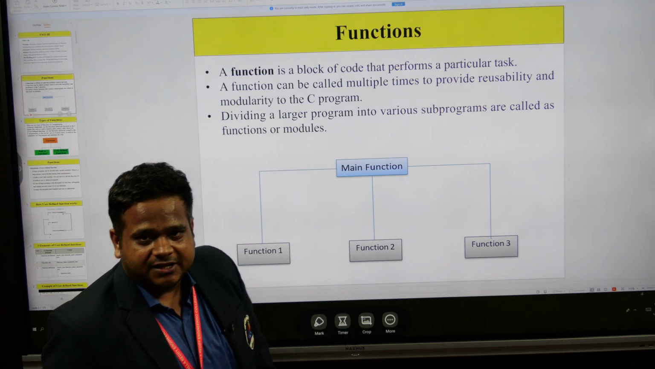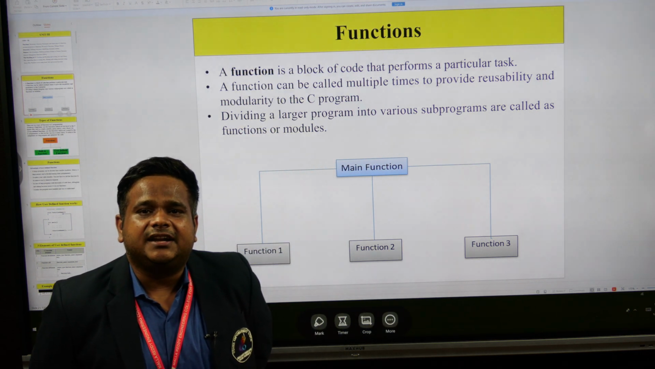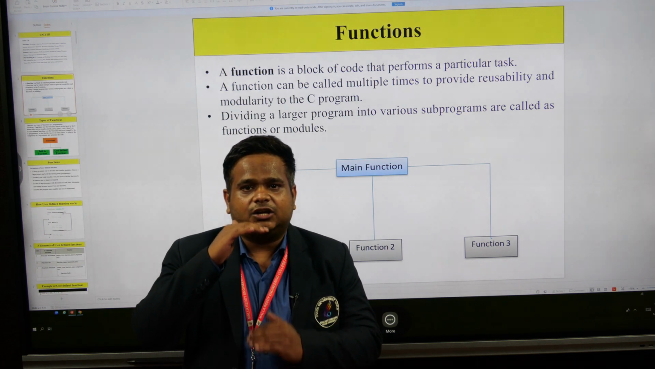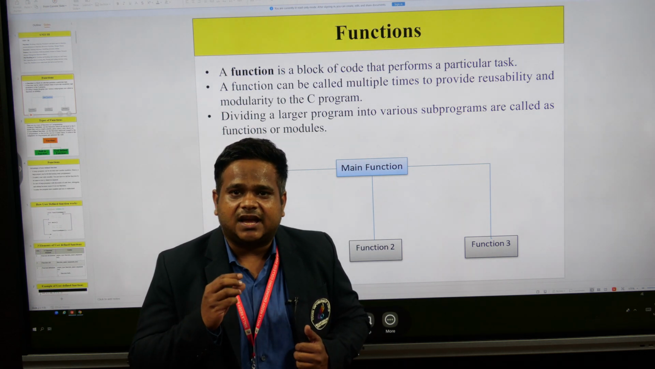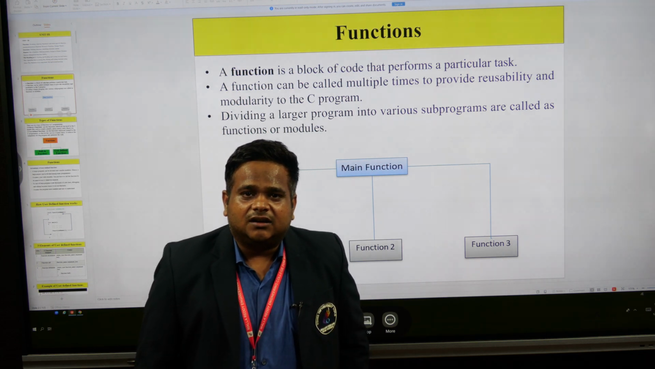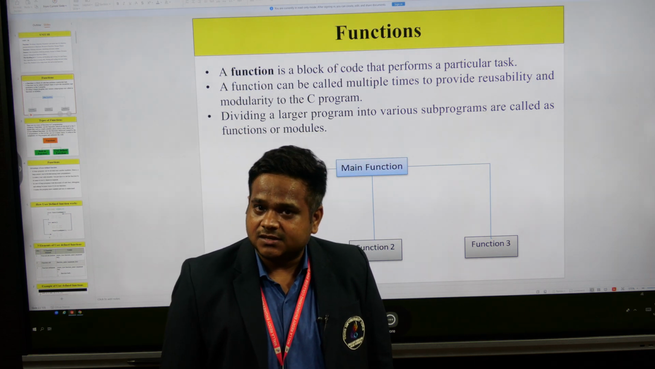When we divide functions into subfunctions, we can call these subfunctions multiple times. Instead of the whole program, we can divide a whole program into small pieces and call these in the form of subprograms. So these functions can be divided as subprograms.